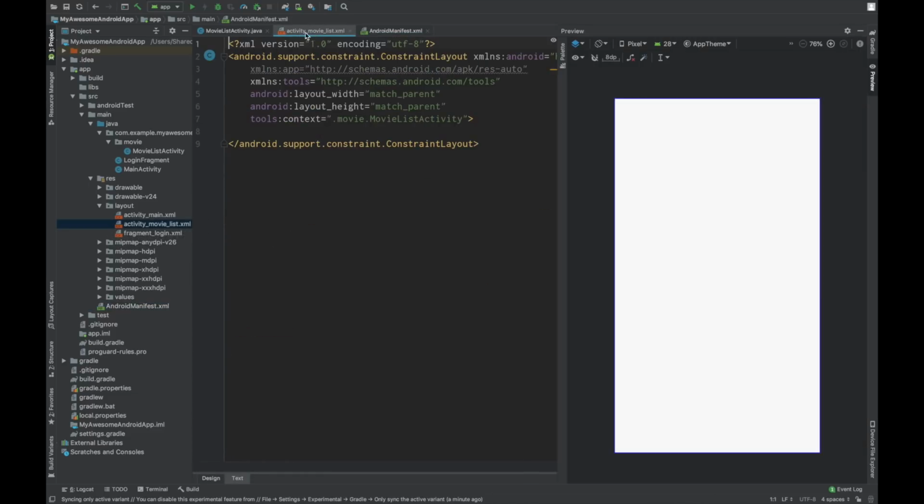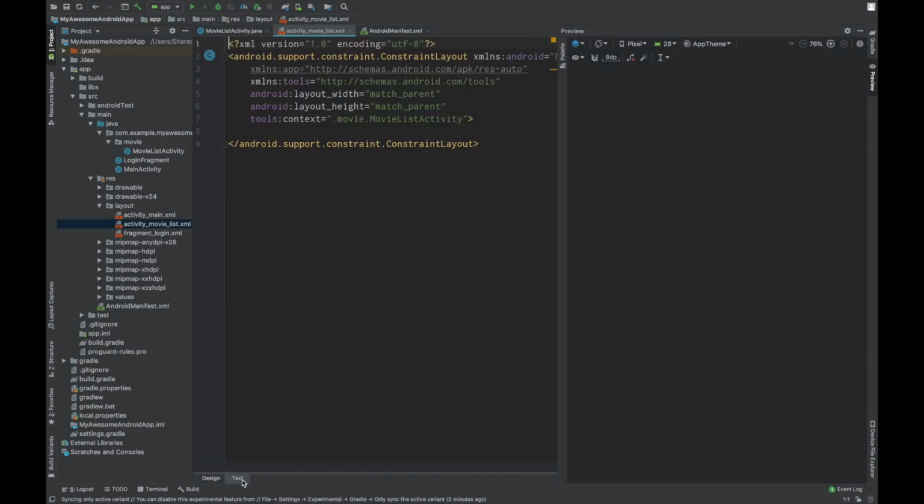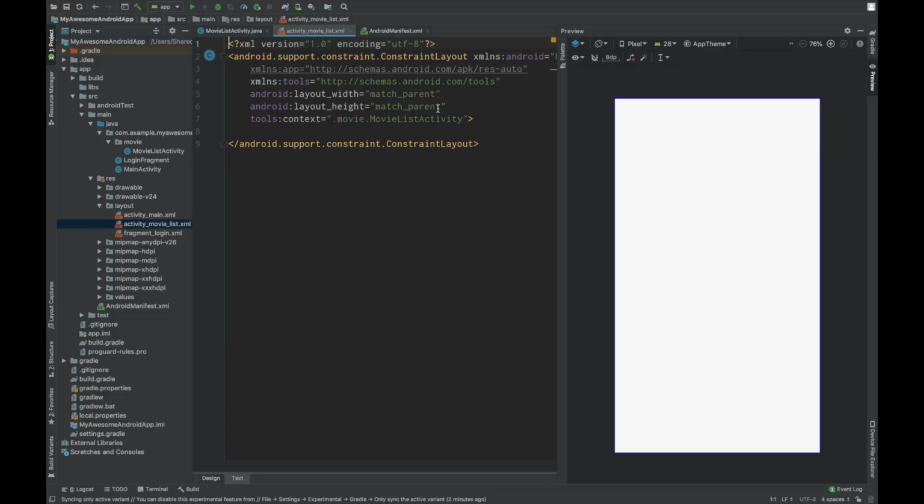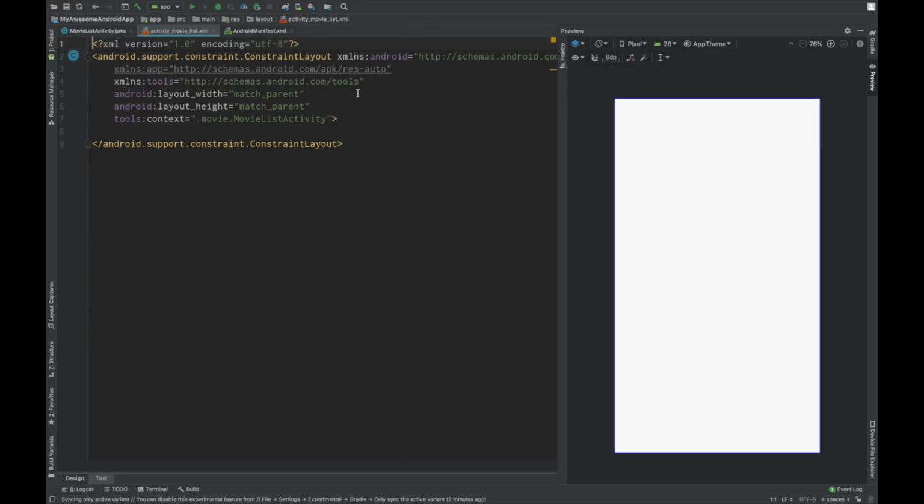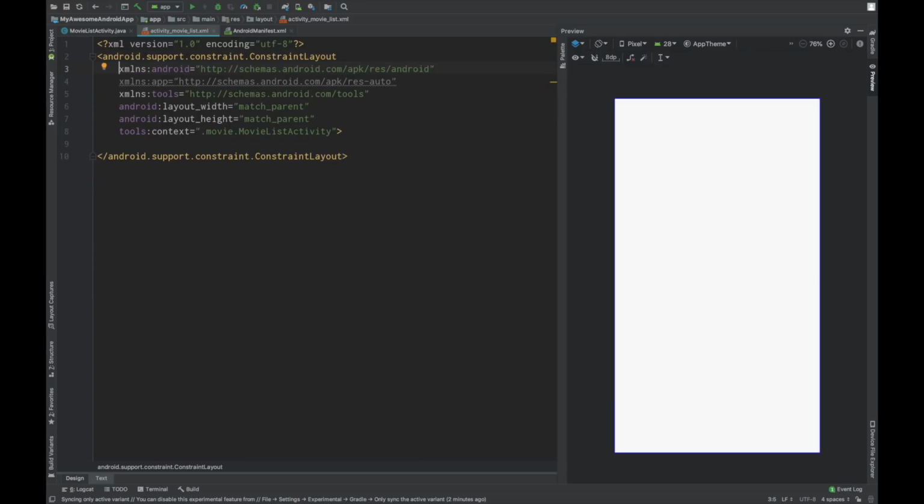Okay, so let's look at the layout that was created. So if you look at here, it is an empty layout made out of constraint layout. So constraint layout is a new layout that Google is pushing everyone to use, but we'll stick to basics, and in this video we'll be looking only into linear layouts, relative layouts, and fragment and frame layout. So let's make the constraint layout into a relative layout.